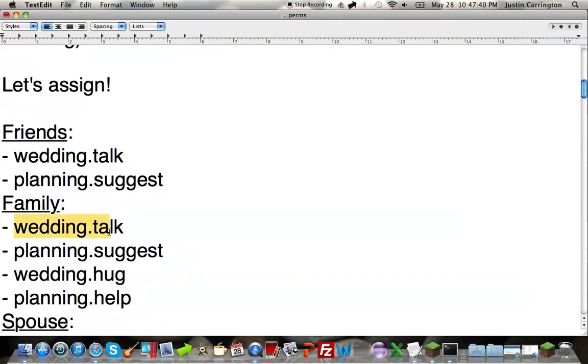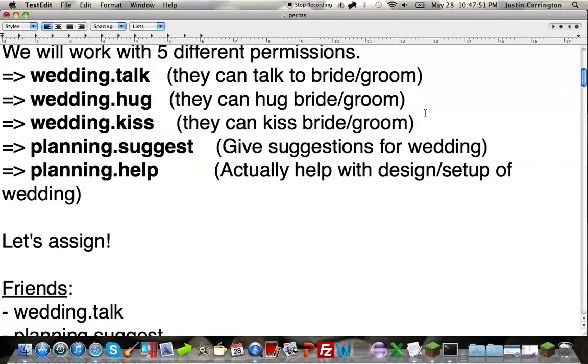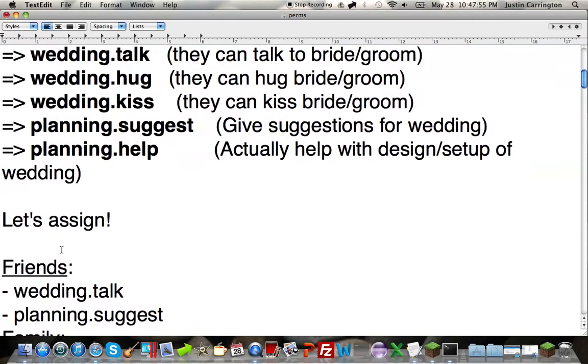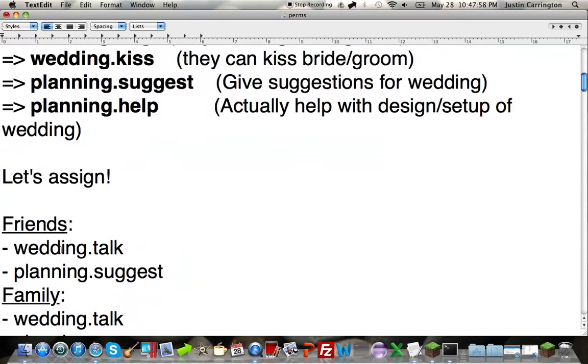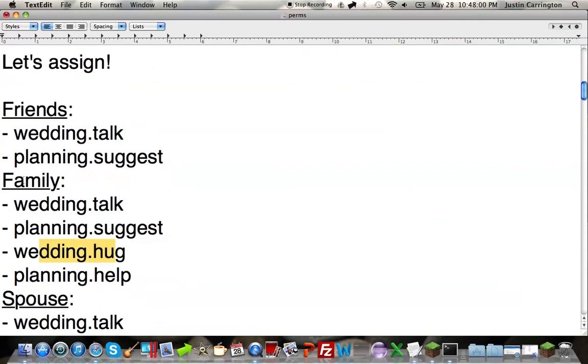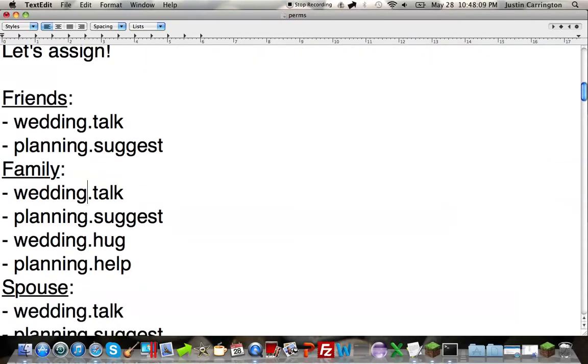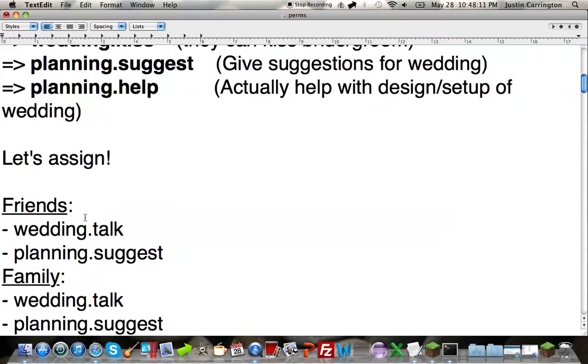As we had, they can also do the wedding talk. They can also do the planning suggest. But in addition to these two things that these guys have, they can also hug the bride or the groom. Alright? And they can also help in the planning. They can help in the setting things up and decorating it. Alright, the friends cannot do that because they don't have the permission to. Whereas this permission right here, the one to actually help the setup, is given to the family, so the family can help. Makes sense, right?